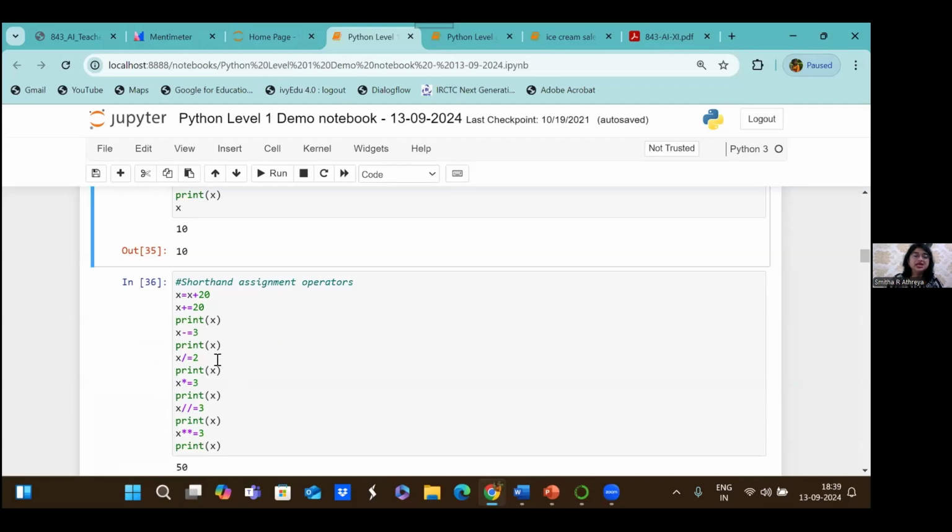When to use it and how to use it? Suppose you have a statement called x is equal to x plus 20. Now I'm writing the same variable x in the right hand side and in the left hand side also, because I want to add 20 to the existing number of x. Presently X is 10. I want to add 20 to the existing 10. In that case, I have to write the operand on the right hand side as well as left hand side. So if the same operand is coming on the left hand side and the right hand side, then you can use a shorthand assignment operator. So instead of writing x is equal to x plus 20, you can write it as x plus equal to 20. Internally, Python is going to understand that both the operands are the same.